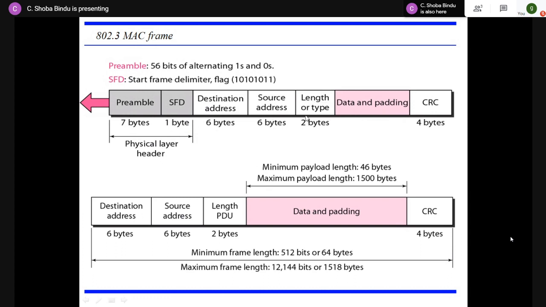And the next field is the length or the type field, which is 2 bytes in size. Previously, in the old versions of Ethernet, it was used for the type, which indicates what type of upper layer data is being carried in this particular frame. Now it has been replaced with the length, which indicates the total length of the data that you are going to transmit over here. So that is the length field, and next is followed by the data.